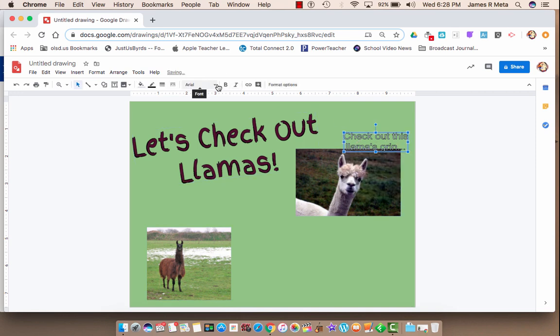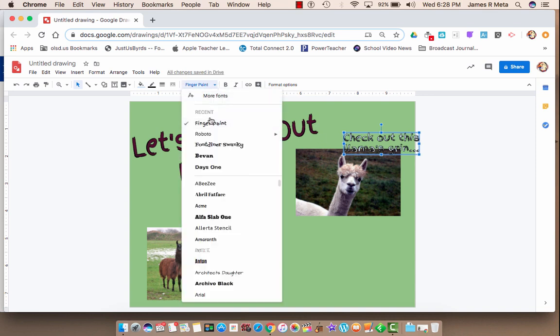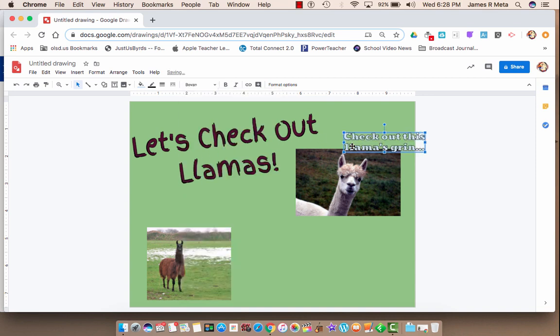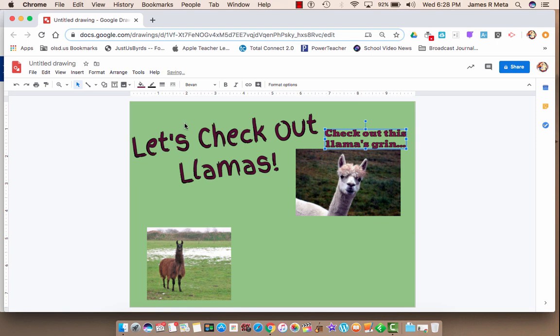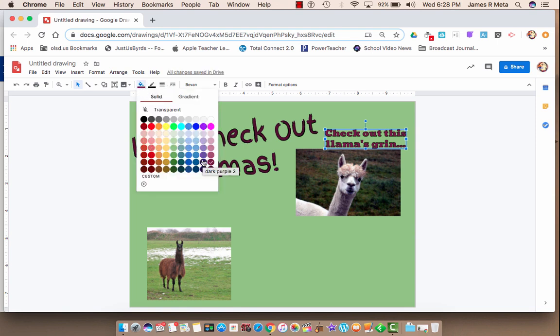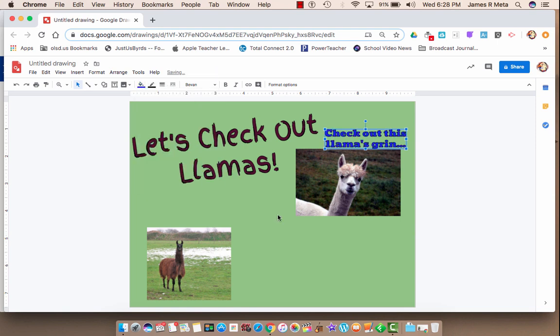I want to change this font. I want to do finger paint again. Look, see how it looks. Maybe I'll change that a little bit. Do Bevan, I like that one there. Move it over like that. I'm going to change the coloring to that dark, the same one that I used before. Maybe a different one. Let's go blue.